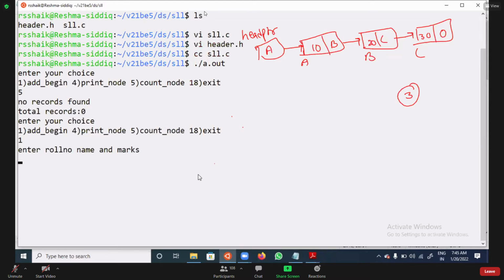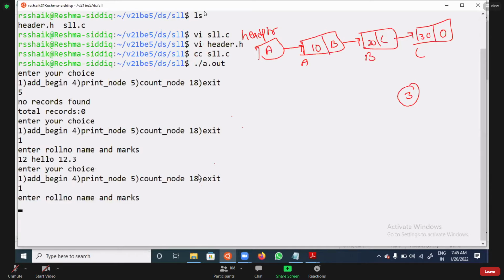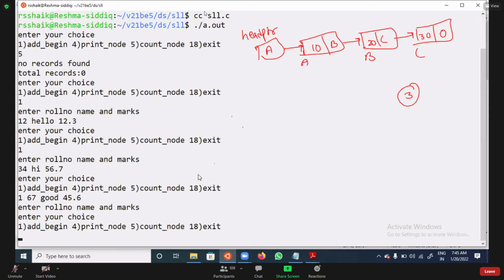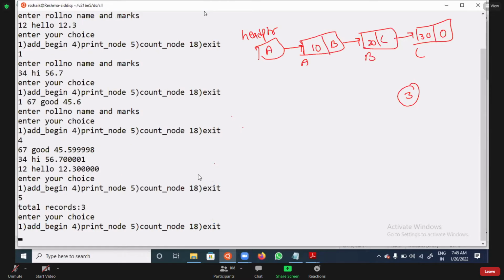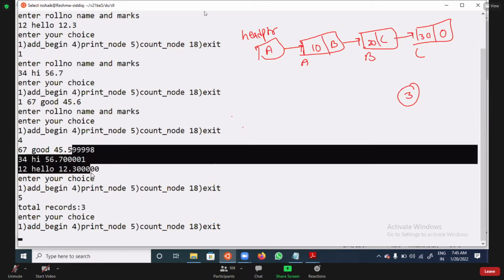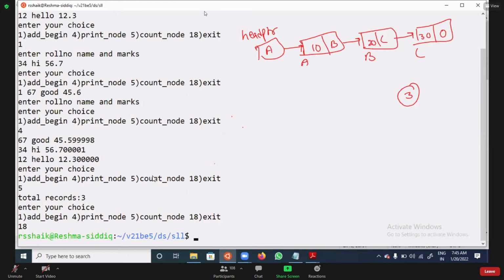I'm trying to add 12, Hello, 12.3. Again 1, 34, High, 56.7. Again 1, 67, Good. So I created a total of 3 records. Whenever I create a total of 3 records, now you can see 4 means it prints 3 records. 5 means you will get total count is 3. Total node count is how much? You are getting 3. Why? Because 3 records are available. Am I clear? I hope you are clear on this point.